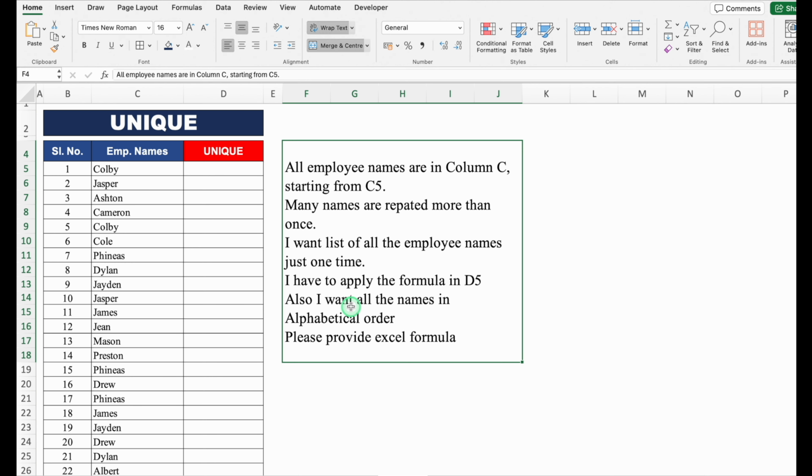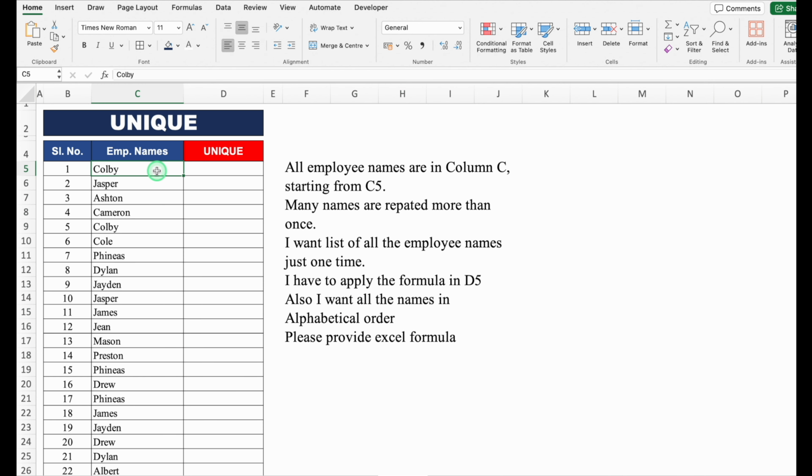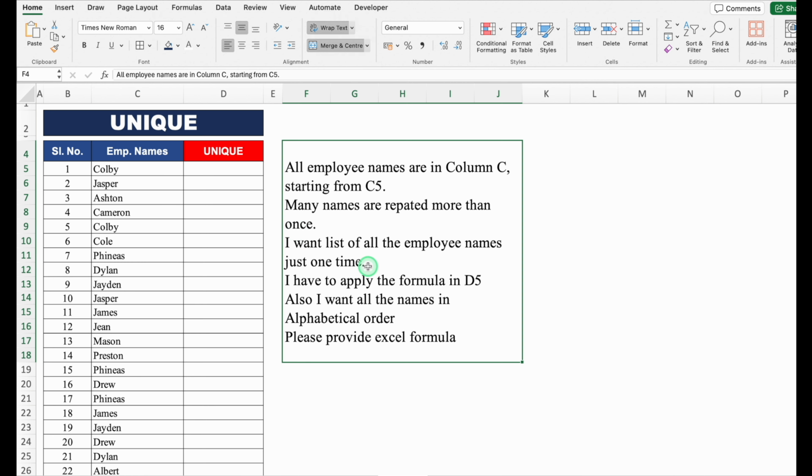And my prompt is: all employee names are in column C. This is column C, starting from C5. The very first name is in C5. Many names are repeated more than once. I want a list of all the employees' names just one time. I have to apply the formula in D5, meaning over here. Also, I want all the names in alphabetical order. Please provide Excel formula. So this is my prompt.